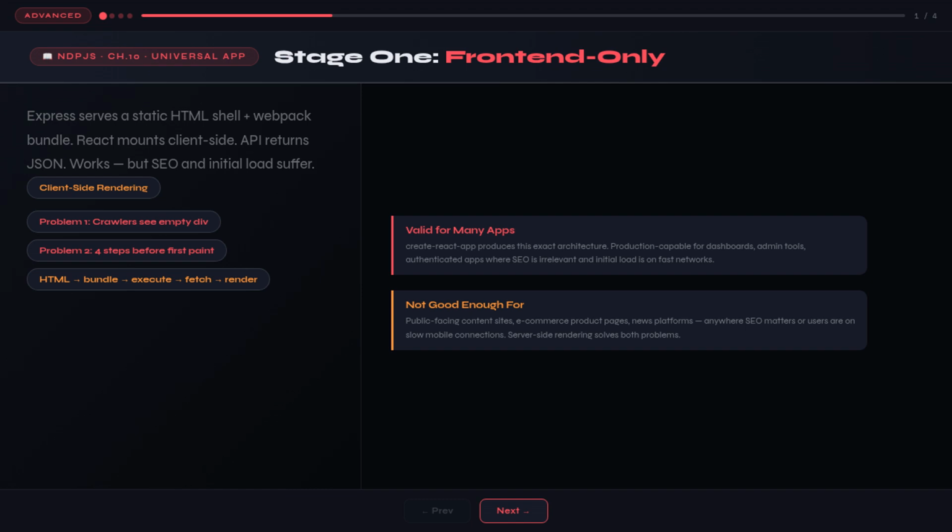It also serves your Webpack bundle as a JavaScript file. The bundle contains your entire React application. When the browser loads the HTML, it downloads the bundle, JavaScript runs, React mounts to that root div, and your app appears. Your Express server also exposes an API endpoint, say, /api/articles, that returns data as JSON. Your React components use useEffect and fetch to call this API, get the data, and update their state, which triggers a re-render showing the actual content.